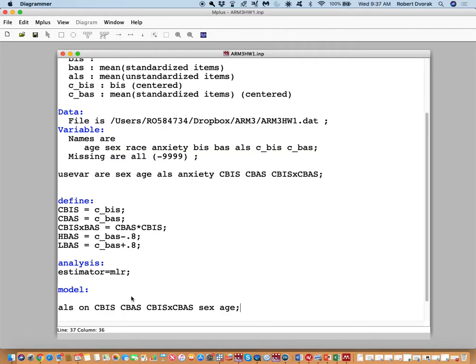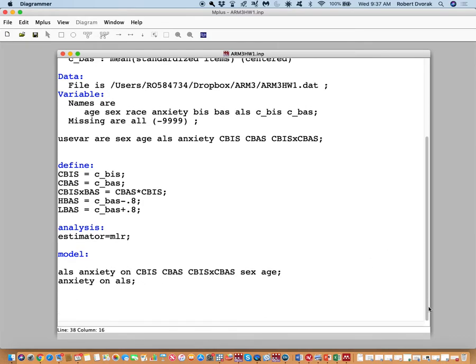Next, I'm going to show you guys actually something here. We didn't talk about this last week, but you can also put anxiety in that statement right there, right? And that actually takes care of all of the paths up to here and all of the paths up to here, and we're just missing one statement now. What's that one statement? Anxiety on ALS. And your model is specified. That is it.